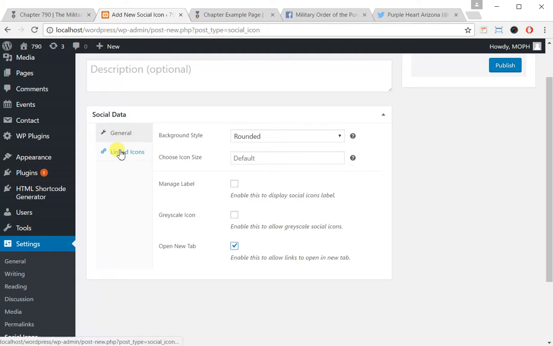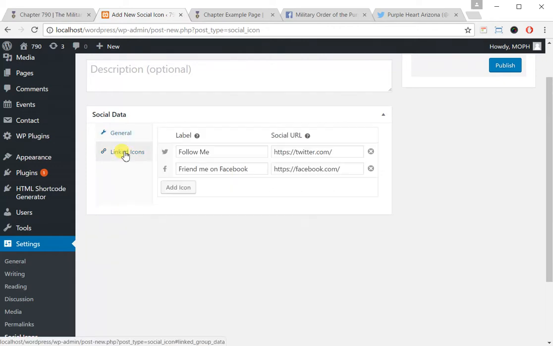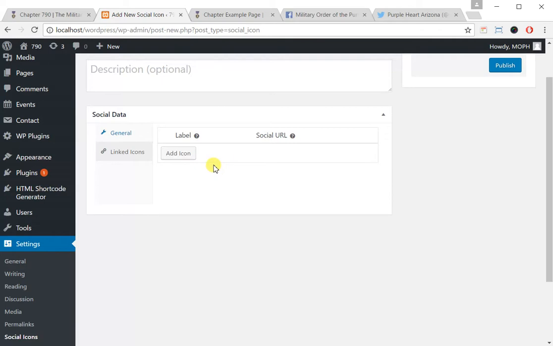So now we're going to go to the other one, which is the linked icons. By default, it will already have a box for Facebook and Twitter. Well, let's say you don't want either of those. At the right here, you just click this X and it'll remove them. And if we want to add a new one, you click Add Icon.